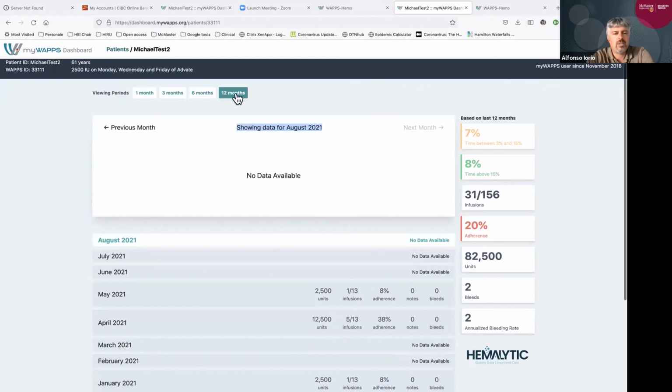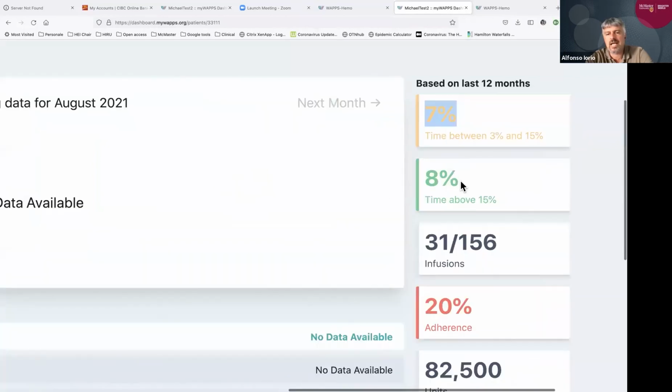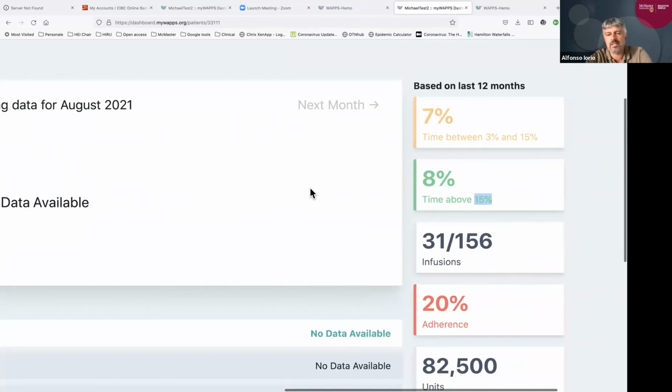Okay, if I look at the 12 months average, these are their performance. In 12 months, this patient would have had 156 infusion. He actually recorded 31, which means he has a 20% adherence, looks red, is not a good patient, and he spent 7% of time between 3 and 15, 8% of time above 15. So not really doing that much well.